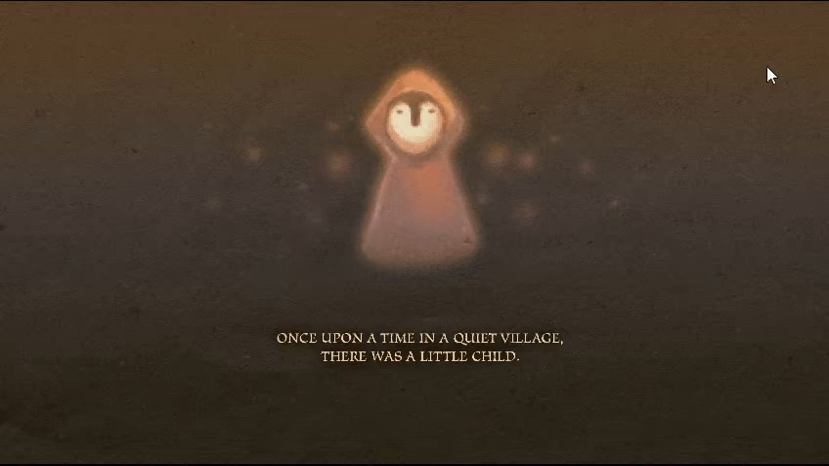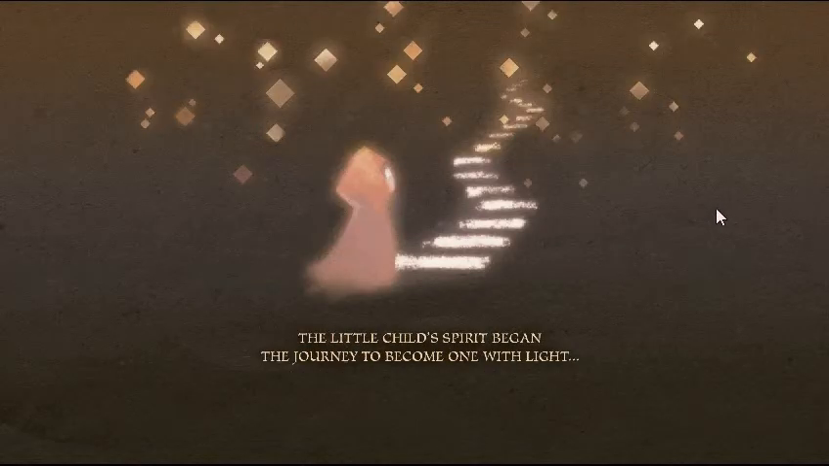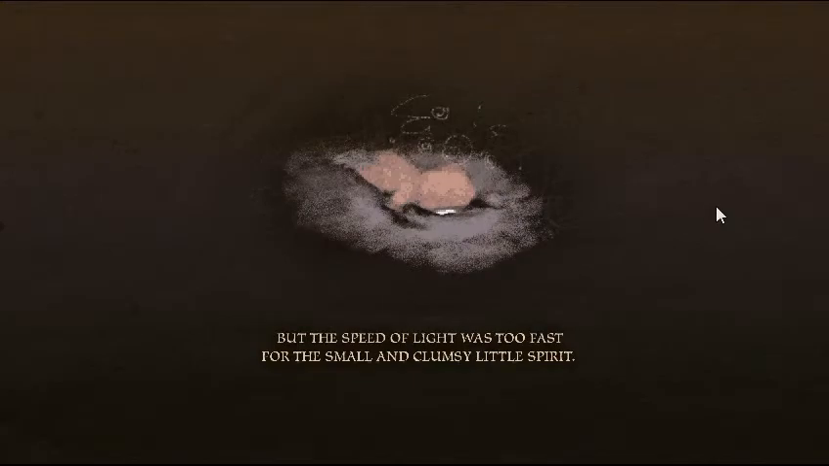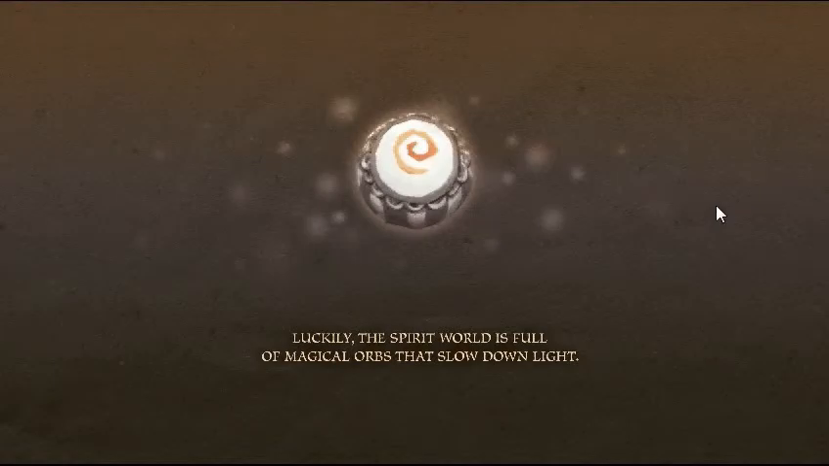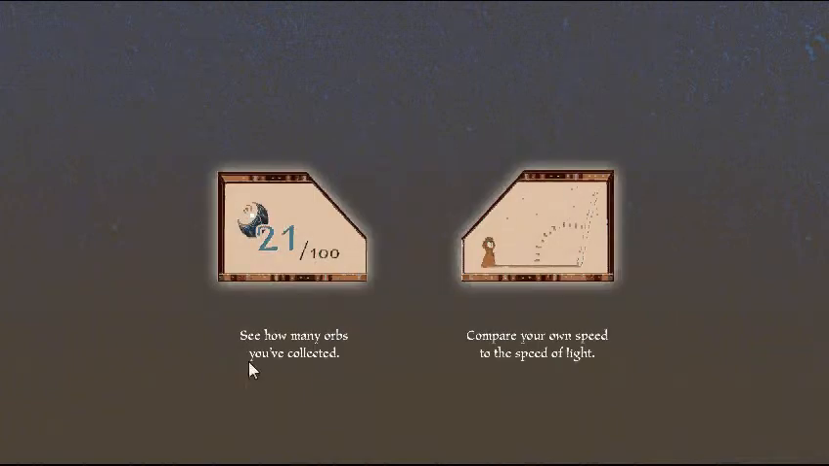And there's this little story about a little once upon a time in a quiet village there was a little child. Yes. Sadly, a little child fell into death's icy grip far too soon. The little child's spirit began the journey to become one with light. But the speed of light was too fast for the small and clumsy little spirit. Luckily, the spirit world is full of magical orbs that slow down light. Collect orbs slow down light to walking speed so you can finally move on. Or good level.